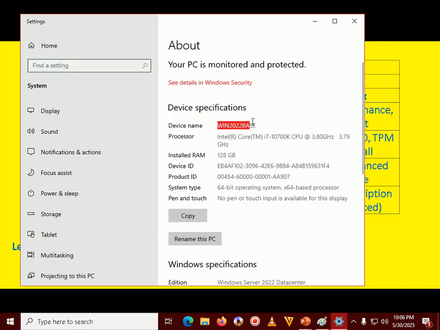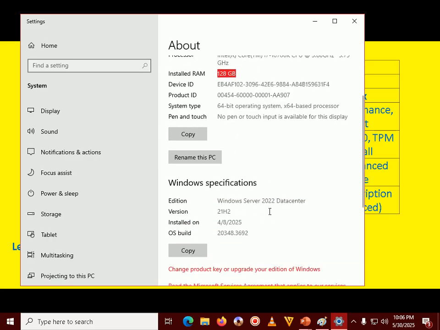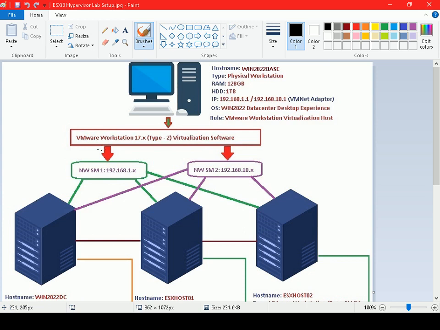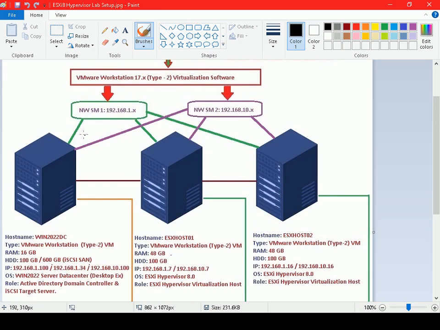You can see the name is Win 2022 base, with 128 GB RAM and other hard disks, and the operating system is 2022 Data Center Desktop. This particular physical machine will be used for installing our VMware Workstation. After installing VMware Workstation, we will be deploying three virtual machines over here.